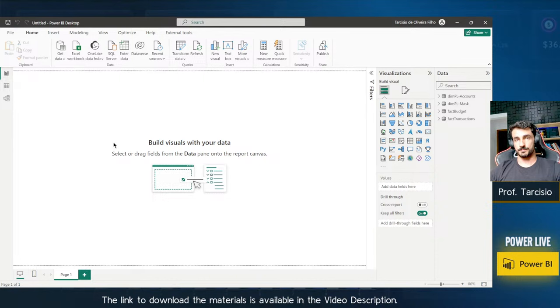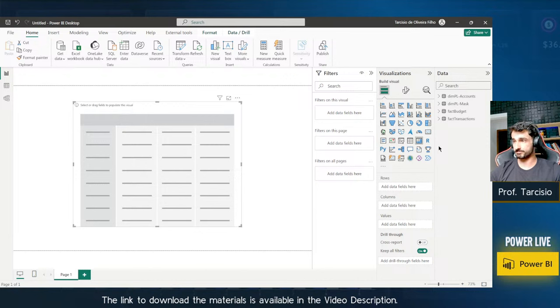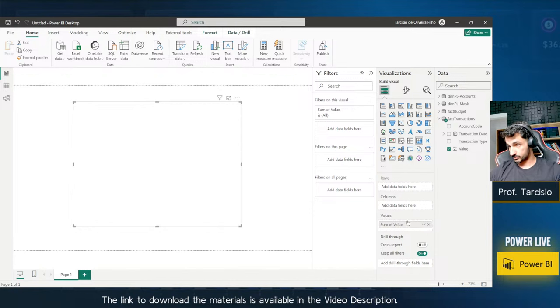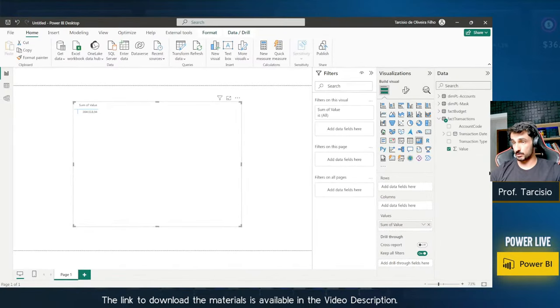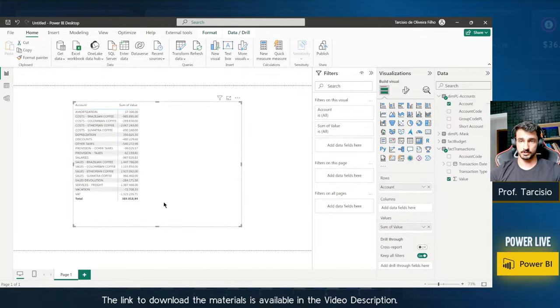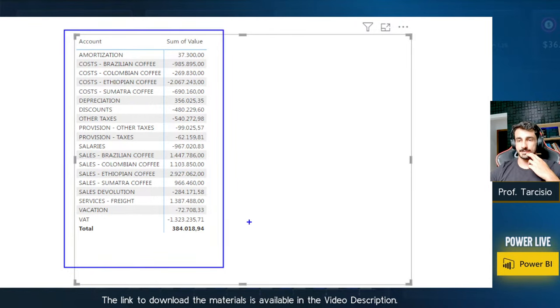All right, so Tarcísio, let's see the numbers. Yes, now we are supposed to start building the measures. So let's start with checking the numbers, checking the values that we have loaded. If I drag and drop here in the values the sum of the value from the transaction, we have the value of around 380,000. So let's see how this is divided into the accounts. All right, so this is the division by the accounts.